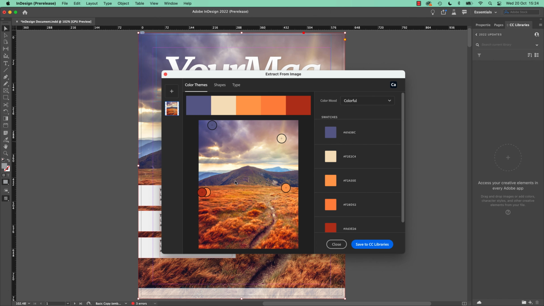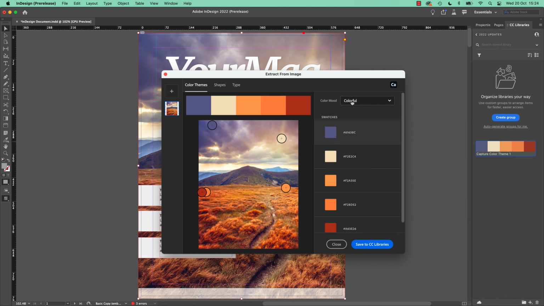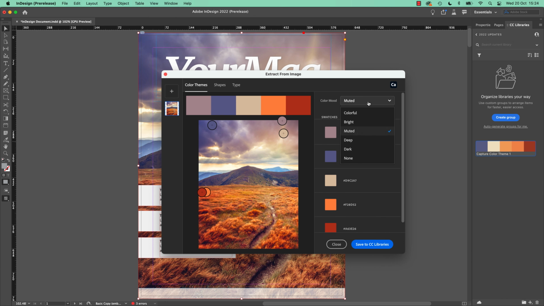I've picked quite the colorful image that we made earlier, but look at this. Awesome. And what you can do is save it to your CC library, whichever one you've got open over here. It's given us the colorful options, but we can pick bright ones and we can pick muted ones. And you can see it's just picked 5 color swatches that work in a great combination. Deep colors.